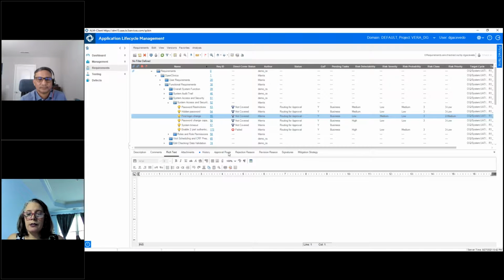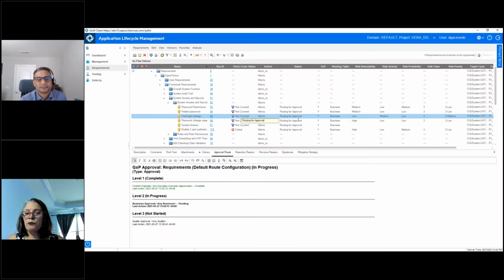you'll now notice while the routing for approval has not changed status, my signature for level 1 is now complete and level 2 is now in progress. You just continue on that path in order to get to that full level of approval. Again, you can do this in bulk or a single approval. I like to often review requirements all at the same time and then just go in and apply my signature.